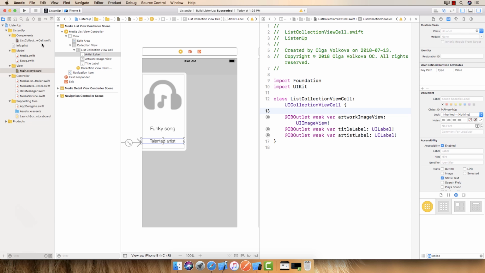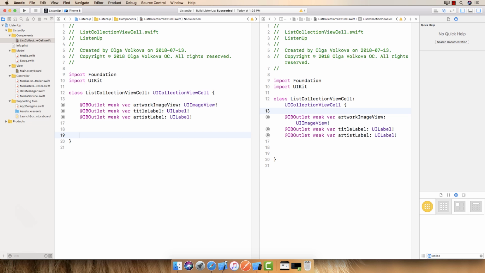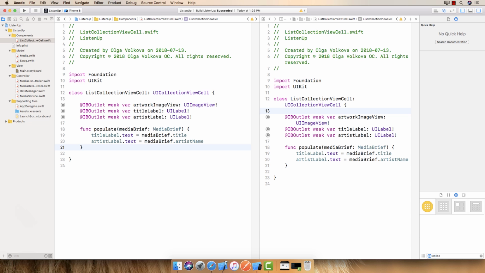Next, let's add some more functionality to our cell subclass. First, we're going to need a method that will populate the contents of the cell. We're going to pass it the whole media brief object as a parameter and set the title label text and the artist label text from it. We haven't populated the image object here. For that, we're going to create a separate function.